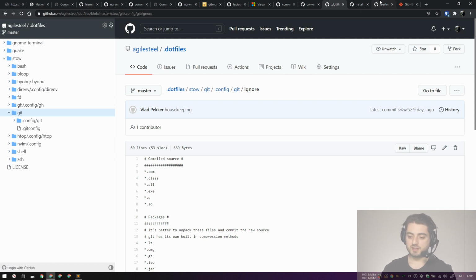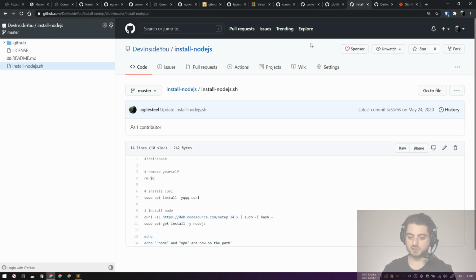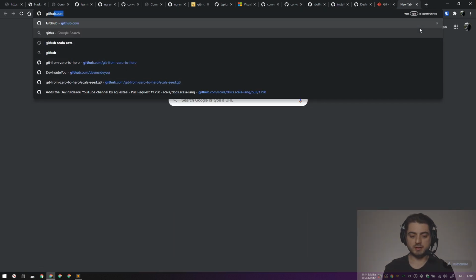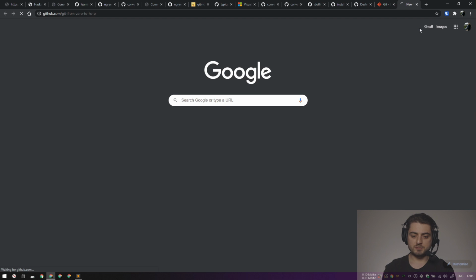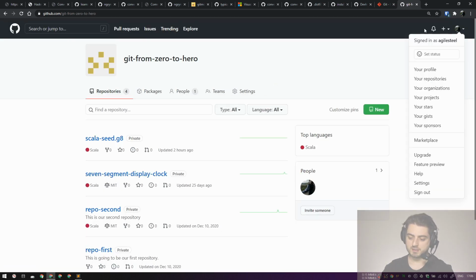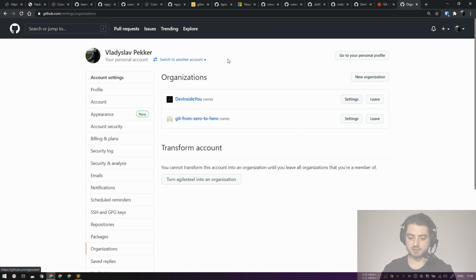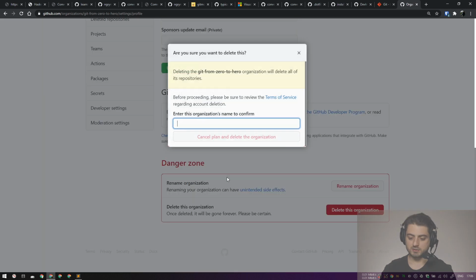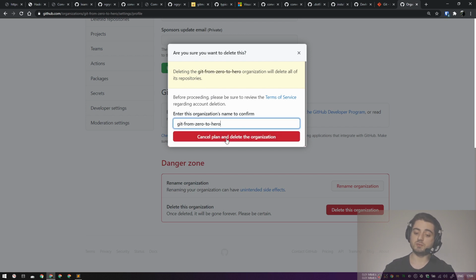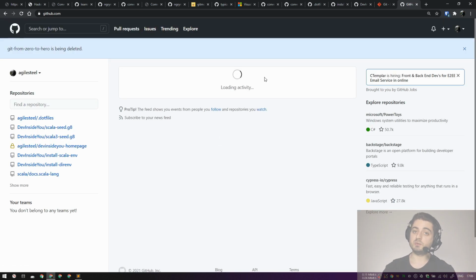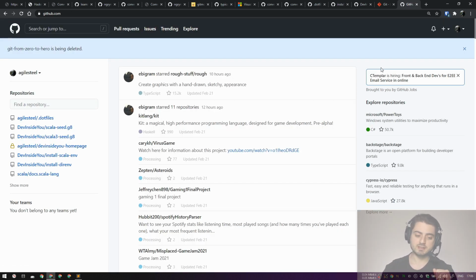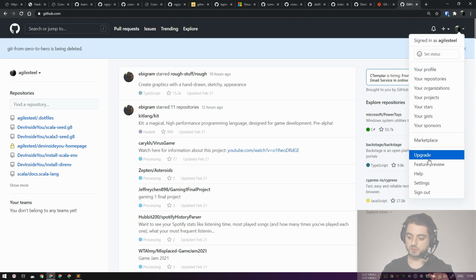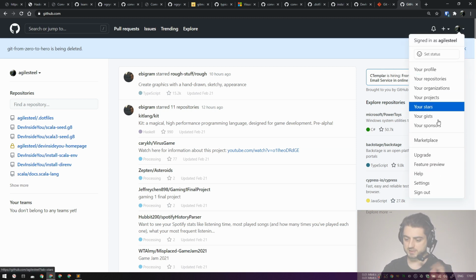Cool. So there are only a couple of things left to do. So we need to go into github.com/git from 0 to hero. And in fact, we didn't need to do this. You need to go to your organizations, and we're gonna go into settings, and we're gonna go into delete this organization. As I told you in the very first video, it is very easy to create organizations and also to delete them, which is why I encourage you to follow along with me. So now I feel obligated to show you how to remove repositories. Organizations. And also one last thing, let's go to settings. Where is it? Am I blind?